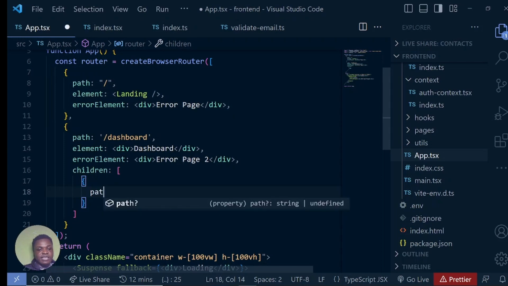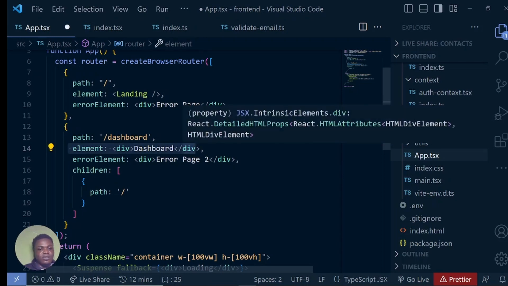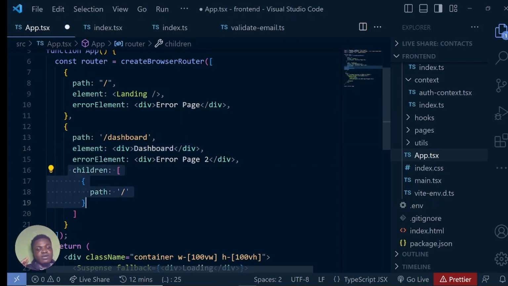So the first one is going to be path, and the path is just going to be slash, which simply means the index of this dashboard. So when I say slash dashboard, it's going to render this element here. Now you wonder how is it going to render? What about the elements here that we have added? Now this element here is just going to be like a layout where these children will render inside.